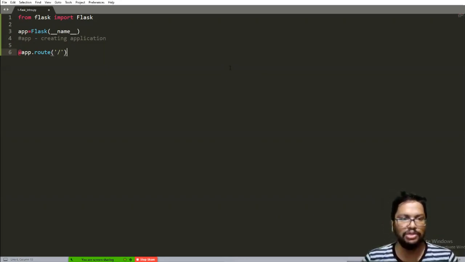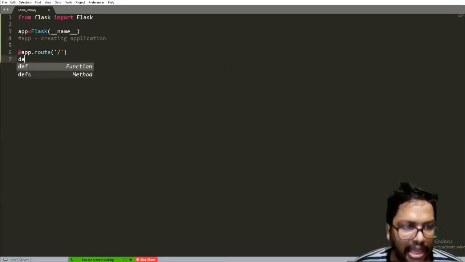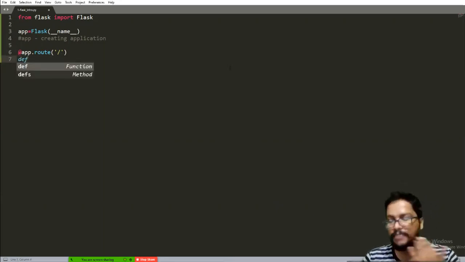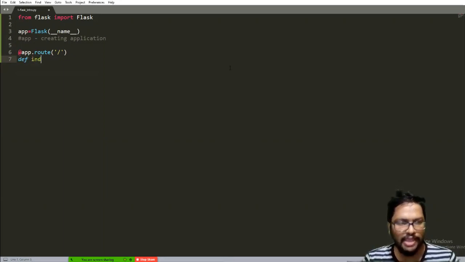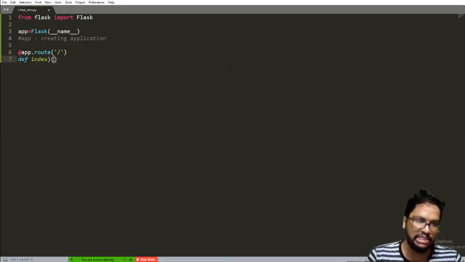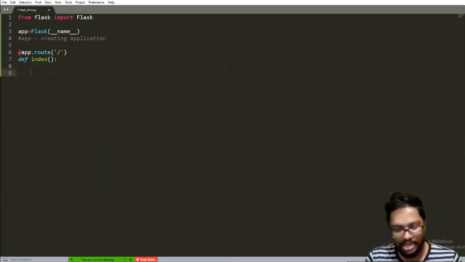So this is how we are going to indicate the home URL, or the default URL, or the home URL of the website, right? Now, each endpoint that you are going to create should have a function, right? So under each URL or under each endpoint, you have to create a function, right?